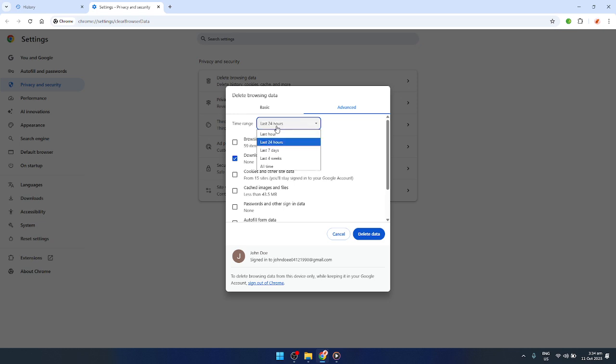You'll also see a time range menu in this window. This controls how far back Chrome will delete the selected data type. If you're cleaning everything, choose the widest range. If you only need to clear recent entries, choose a shorter range. Pick what best matches your goal while keeping in mind that your files themselves won't be affected.